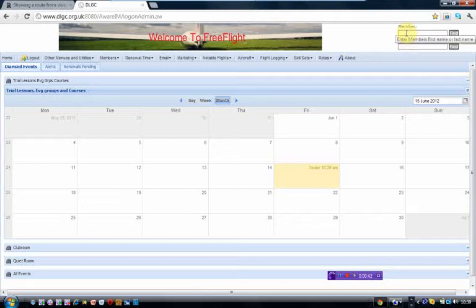So I'm going to show you the member quick search first. I'm going to click in the member field, and in here now I can type in either part of the first name, part of the surname, or in fact the membership number.